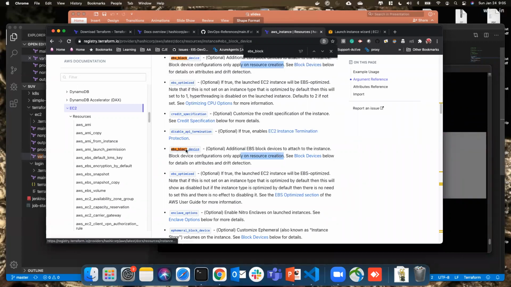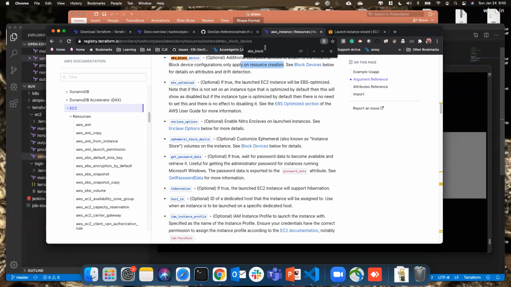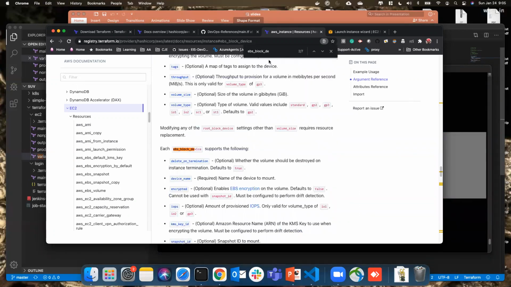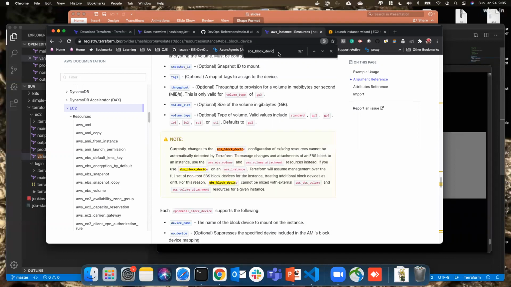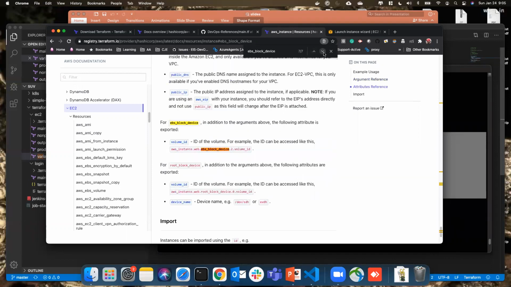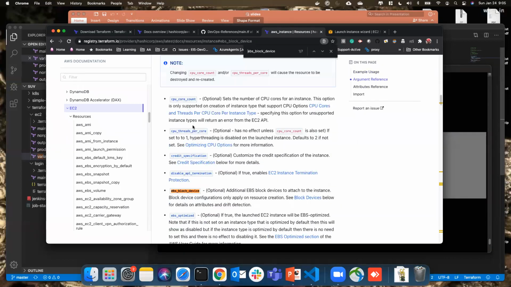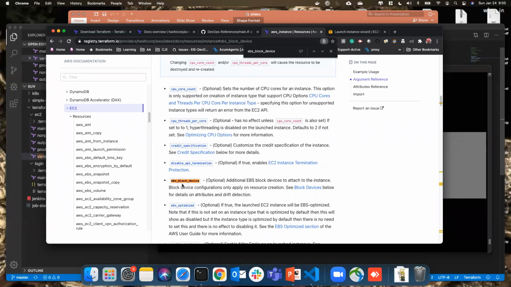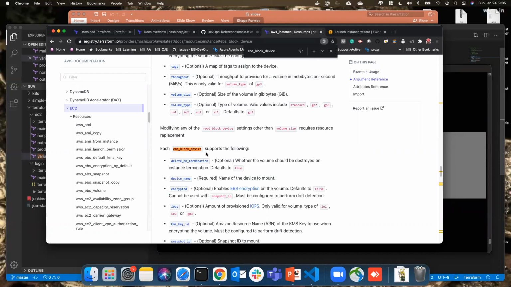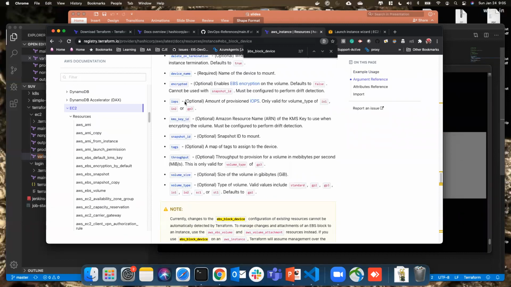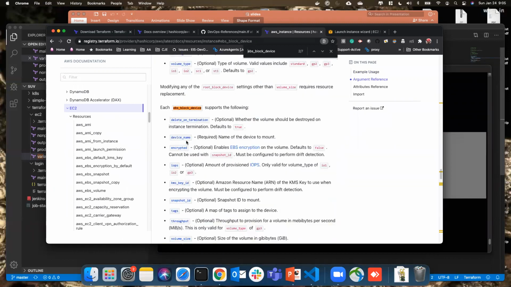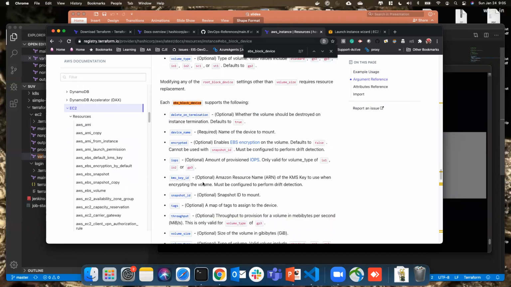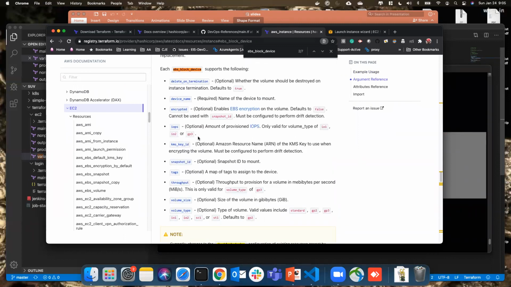Now let's hit this. This will take you to another section. Each EBS block device supports the following. Let me come from the top so that you can easily understand. First, it gives you all the arguments that you can pass. If you click down again, it has more instructions about each block device. It supports volume size, volume type, and so on. Device name: wherever you see required, you need to mention that without fail. If you don't mention it, then it will fail.